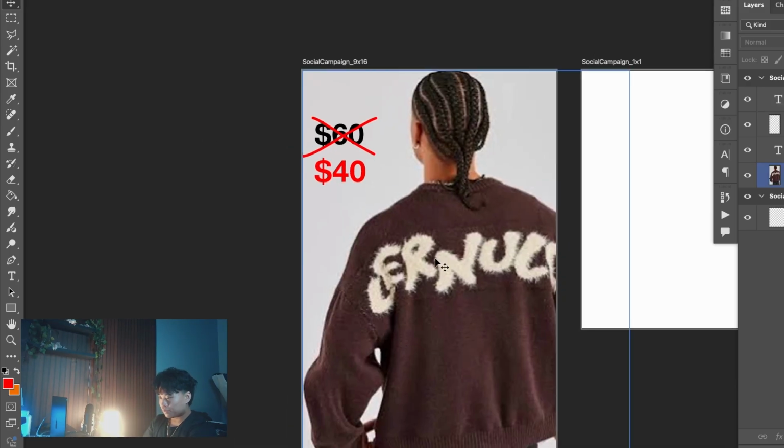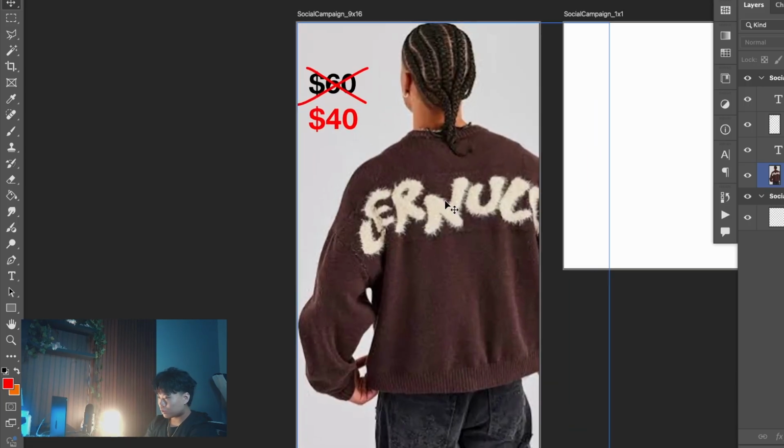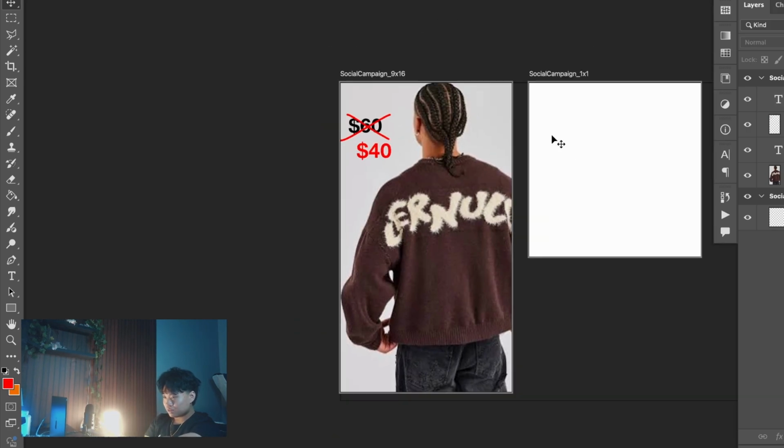This guy looks comfortable. Obviously, there's not much resonance here, but the model itself could be resonant. If this actually aligns with your ICP, do they have braids? Do they want to look comfortable? Do they like the color brand? Boom, 60 to 40. That's it. You can move this in if you don't want to attract the guidelines. And then that's it. It's so simple. And this would rip as an ad. You don't understand how easy it is to actually make these ads.